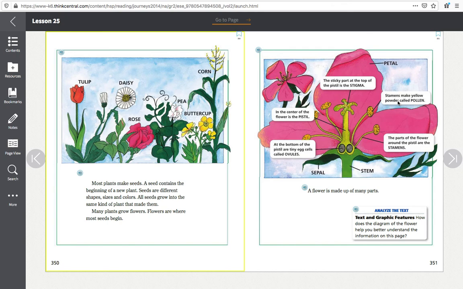Stamens make a yellow powder called pollen. So right here is the pollen, the stamen, or the pollen is a part of the stamen. The parts of the flower around the pistil are the stamens. So these are the stamens. So this whole diagram is showing us an illustration of the parts of the flowers.